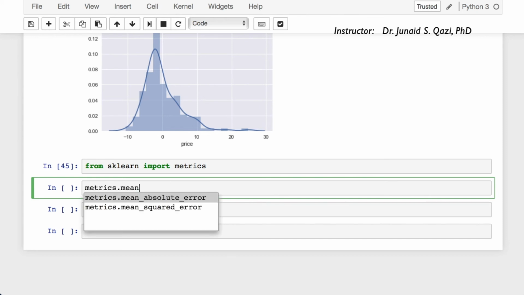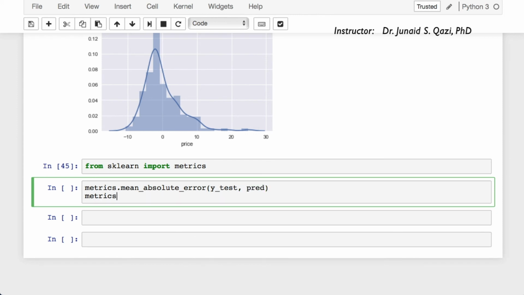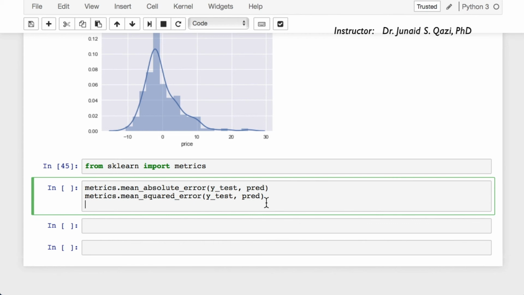metrics.mean_absolute_error and pass in y_test and pred, our predictions. metrics.mean_squared_error and pass in y_test and pred. And the third one, copy this one and pass it into np.sqrt. Let's pass them to the print function.